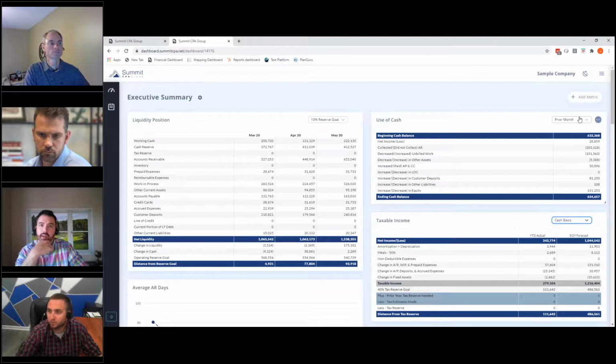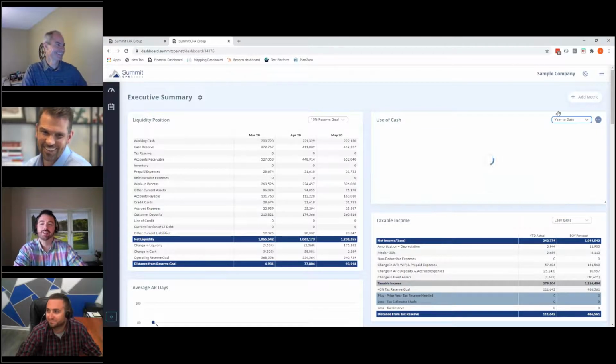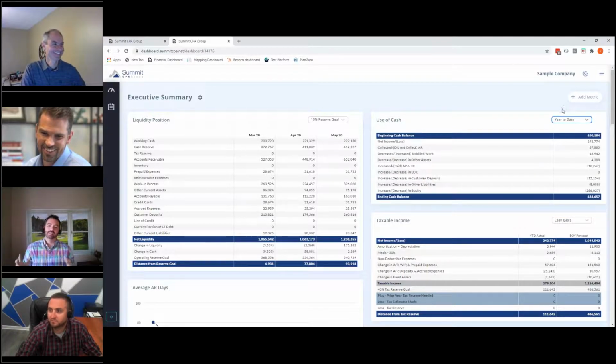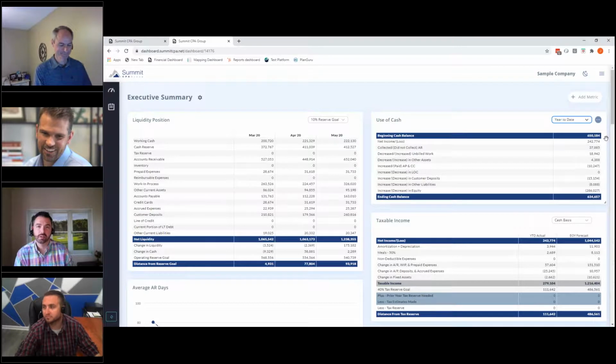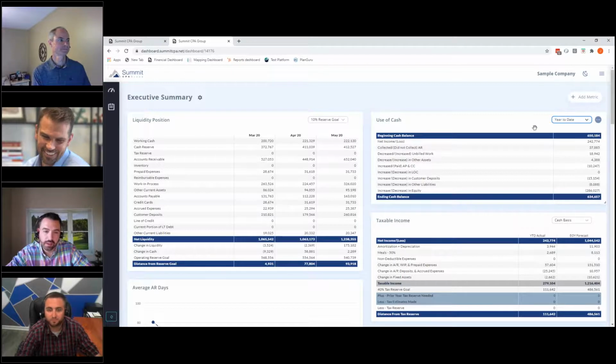And then we all know the use of cash story. Clients are like, awesome, I made $300,000. I don't have any money in my bank account. So explain to me how that worked. This is a really simplistic version of a cash flow, because nobody can ever read a cash flow to save their life anyway. It just shows them the ebbs and flows. So we do that at an executive or high level. This is one of the dashboards.